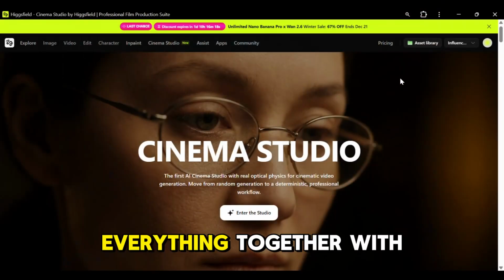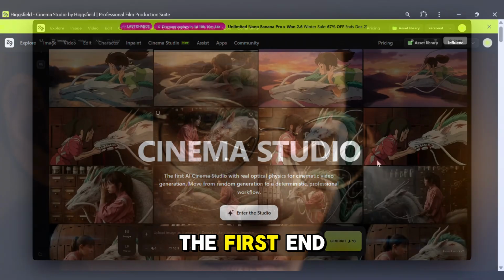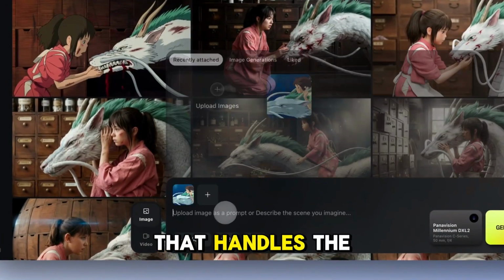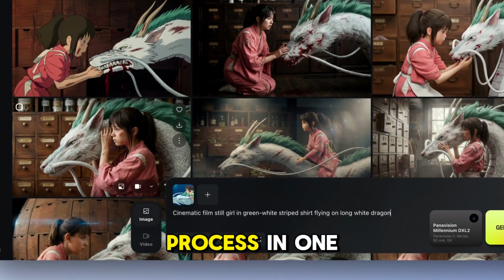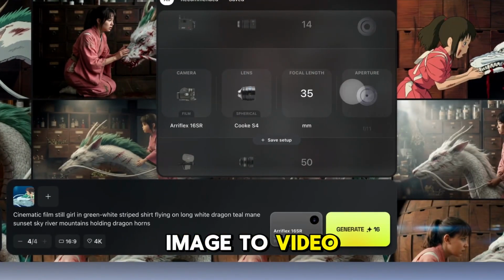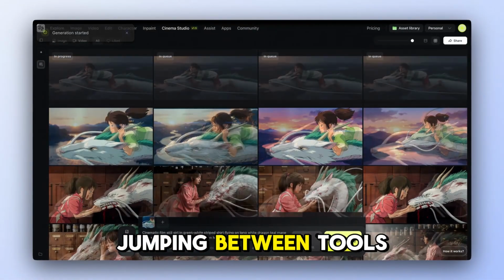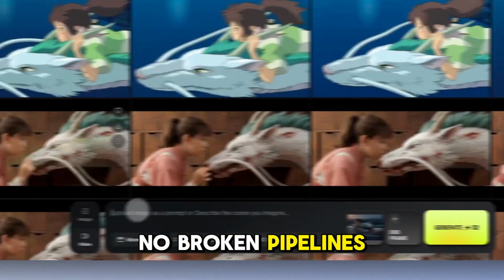Finally, let's bring everything together with Cinema Studio. Cinema Studio is the first end-to-end workflow that handles the entire film creation process in one place. It combines text to image and image to video into a single, unified flow. No jumping between tools, no broken pipelines.